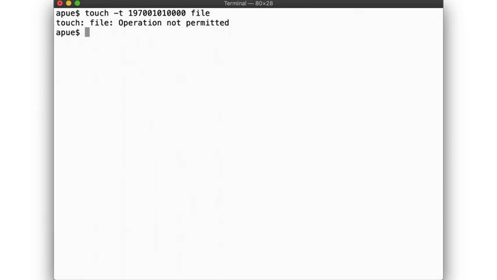But the touch command also allows you to set these timestamps to any date, not just the current time. Let's try to set those times to the epoch. But that fails, even though we have write permissions. That also should make sense. We have write permissions to the file, but we are not the owner, so modifying those timestamps to arbitrary dates seems reasonable to restrict to the owner.